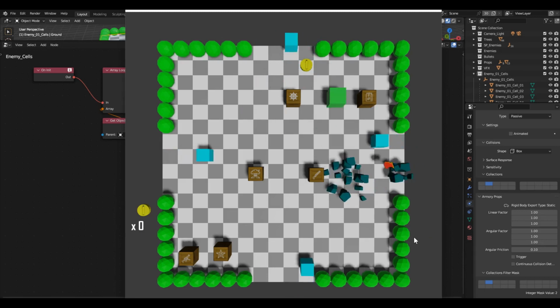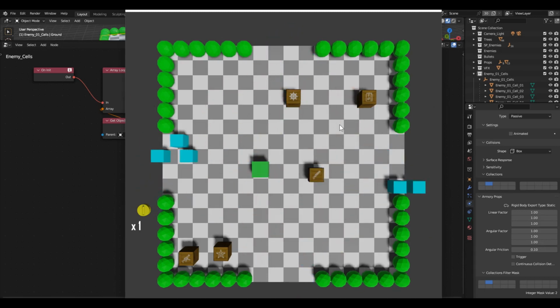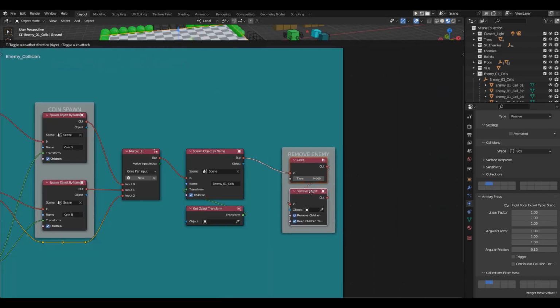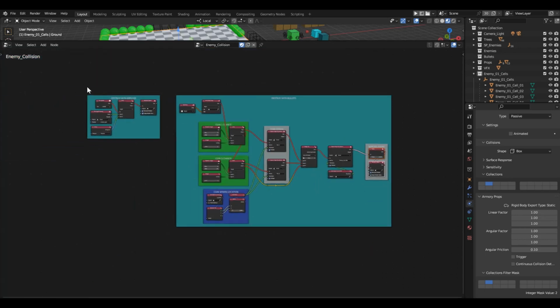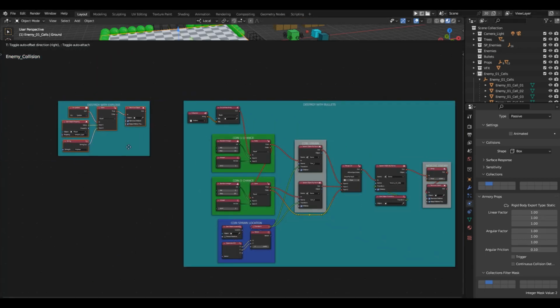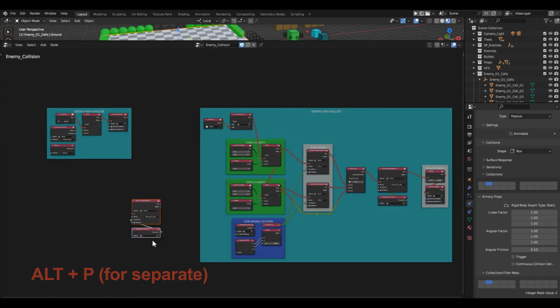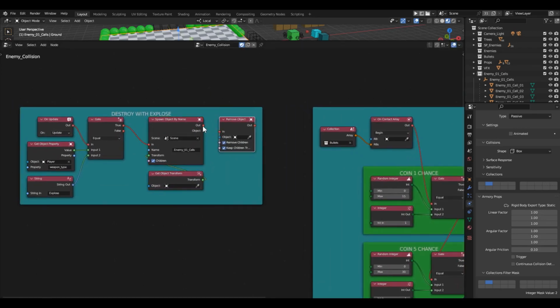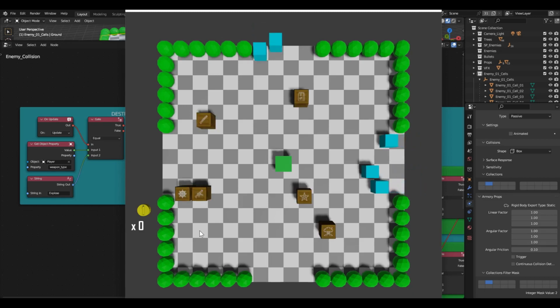Now, let's do the same for killing enemies with an explosion. Let's go back to the enemy collision branch. Find the place where we kill enemies with an explosion. And insert the copied debris spawn before the removal. Now everything is perfect. That's it for today.